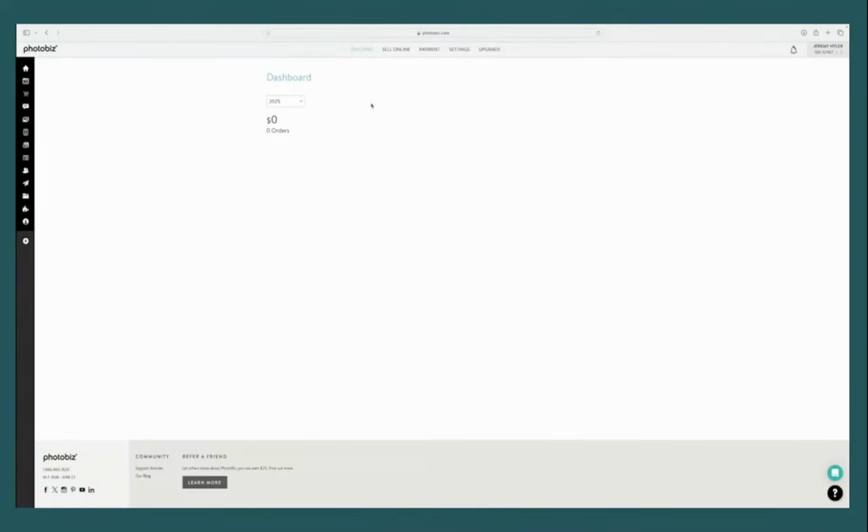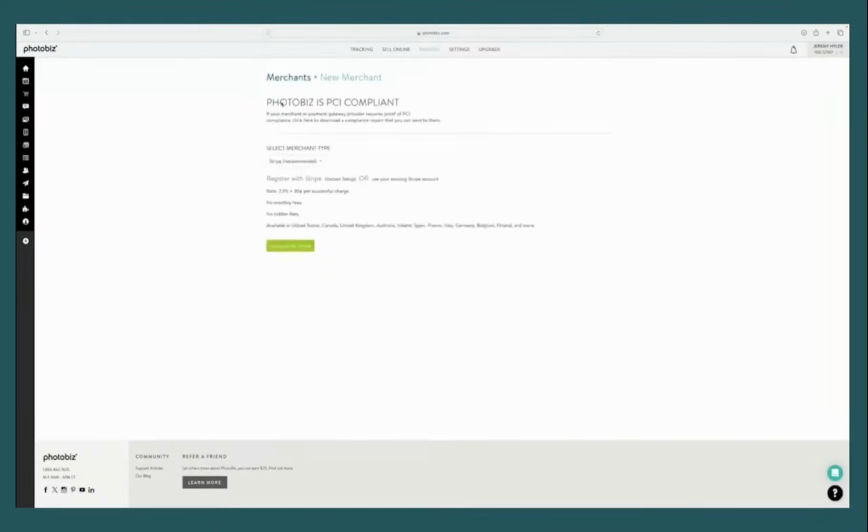The very first thing I recommend setting up whenever you're getting started with your e-commerce and your client galleries is to configure your merchant first. That's going to be how you get paid by your client. So we hover over payment here, and in the drop-down menu, we're going to go to merchants. If you have any merchants configured, they'll show here. As you can see, this is a brand new account, so there's no merchant setup yet. We can click on the new merchant button, and this will take you into the merchant configuration.